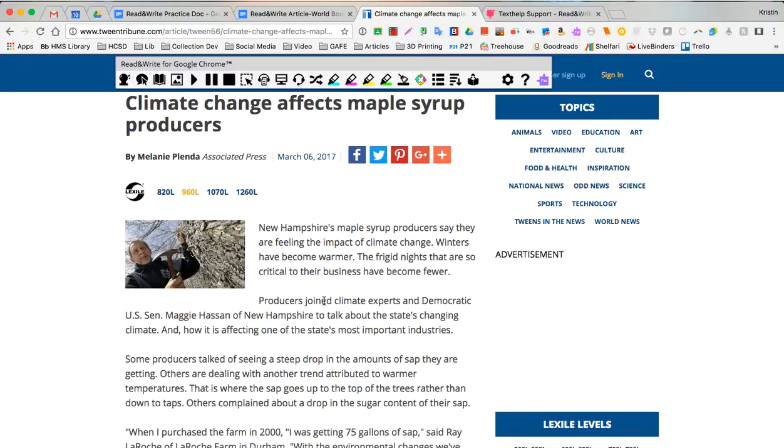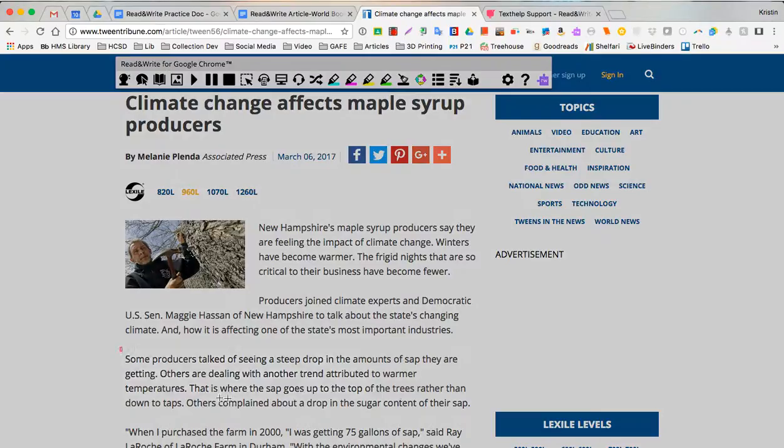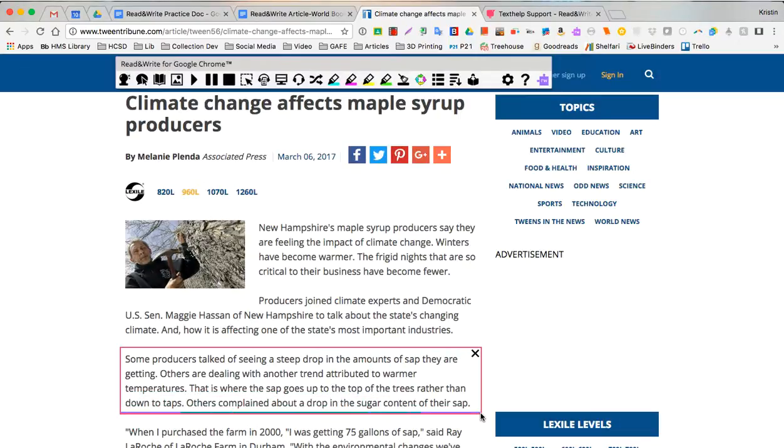The screenshot reader tool enables you to draw a text box around whatever you want to have read. So if I want to draw a box, it's going to use OCR technology.